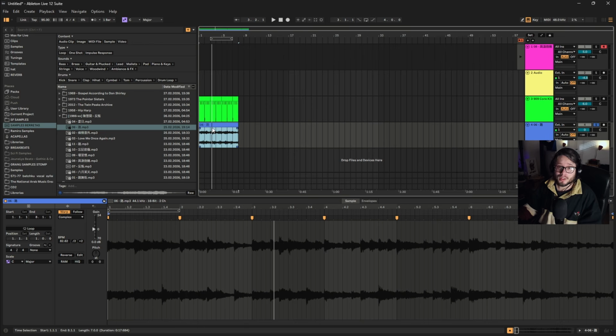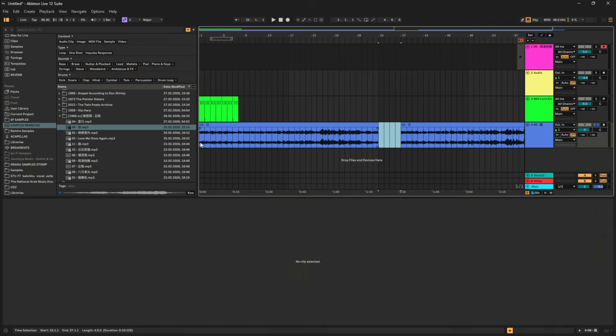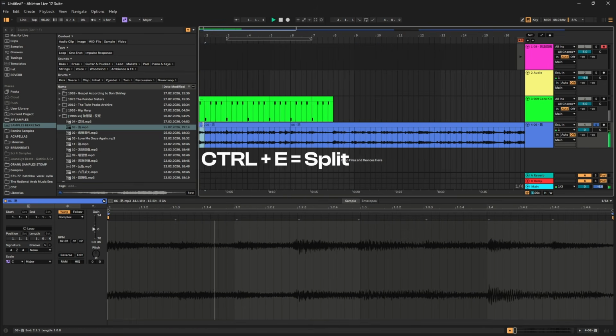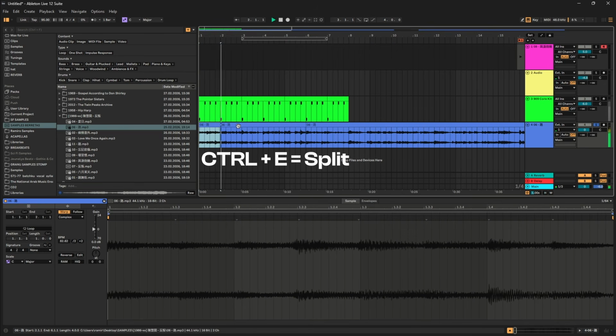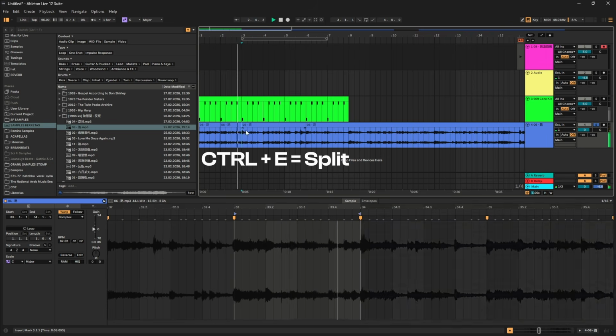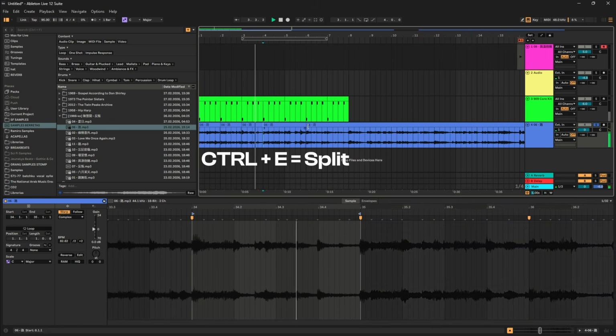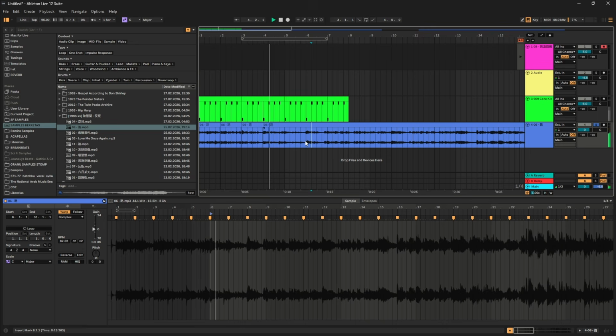Like I said, you want to select a part of the song. Maybe you want different parts from the song apart from this, and you can do this thing. Maybe you want that.